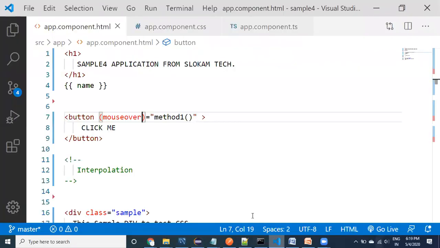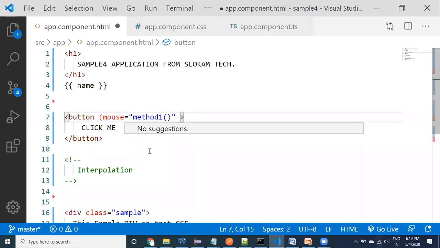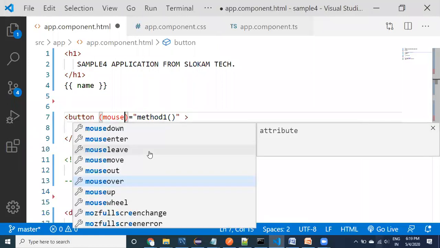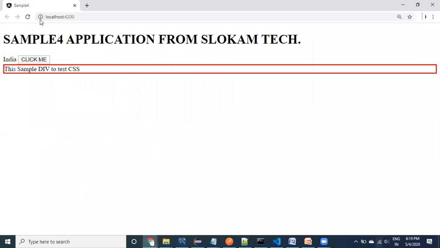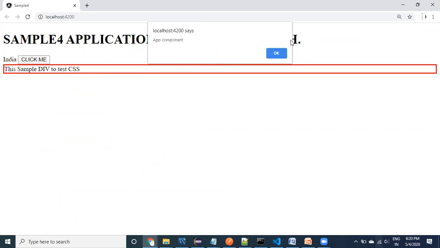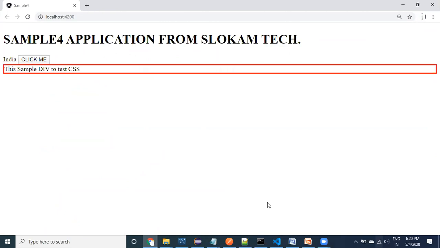The same way, let us go to mouse over again. Mouse out. Refresh it, and whenever we move on the button, no method is called. After we move on, whenever we come out of that particular button, then we can see this particular alert, so the method is going to be called.